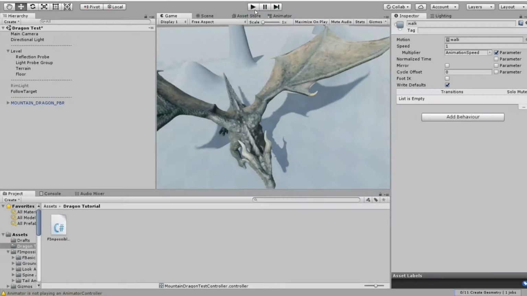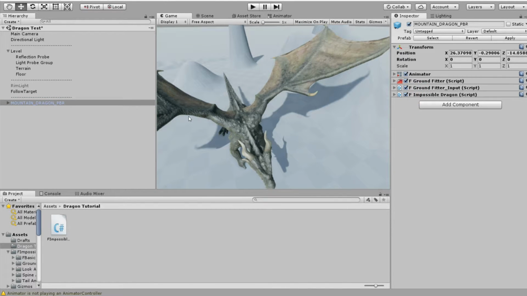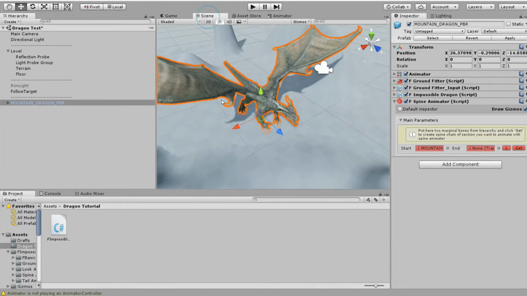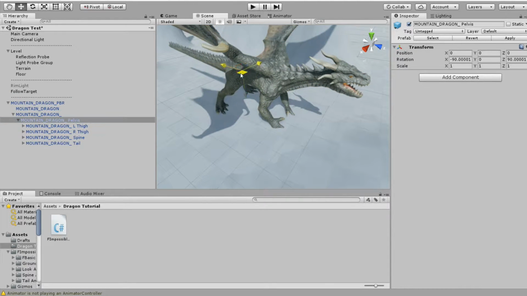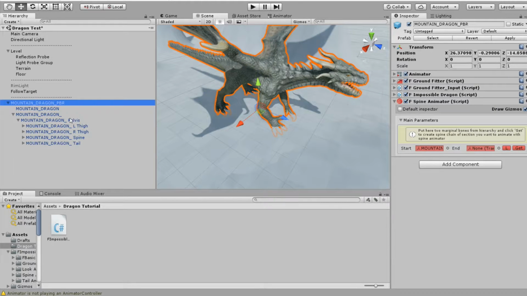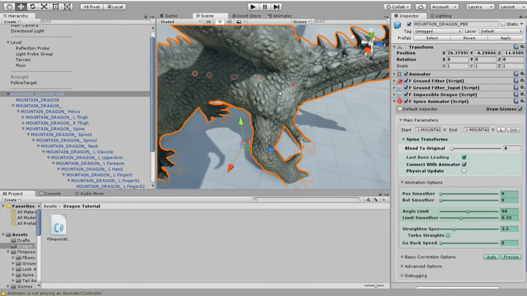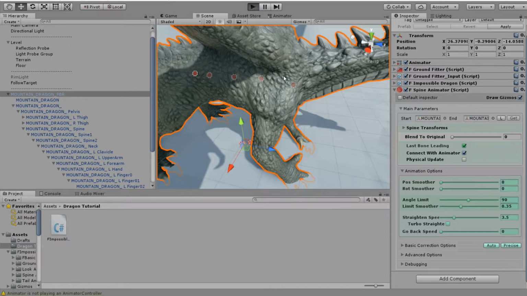Okay, when we have this, we are ready to add Spine Animator. So let's find it. Thanks to that component, the dragon's spine will follow the movement of the game object. We must find the pelvis bone, and it's here. There is a tail, which we will use later, but now we must define the last bone in the spine chain, and it will be the neck. Here you can see how the spine chain looks. Let's click auto in basic correction options, so the component will do some stuff for us, and check how it looks.